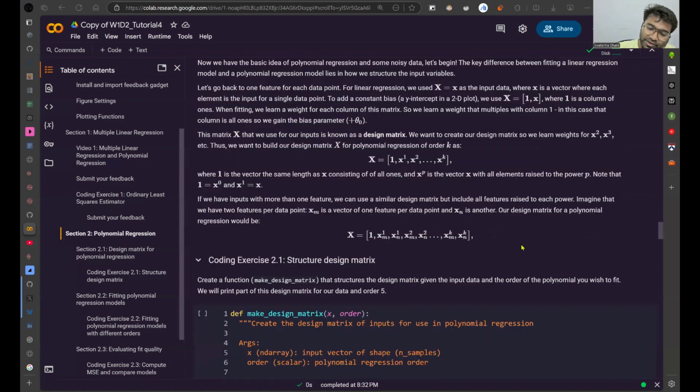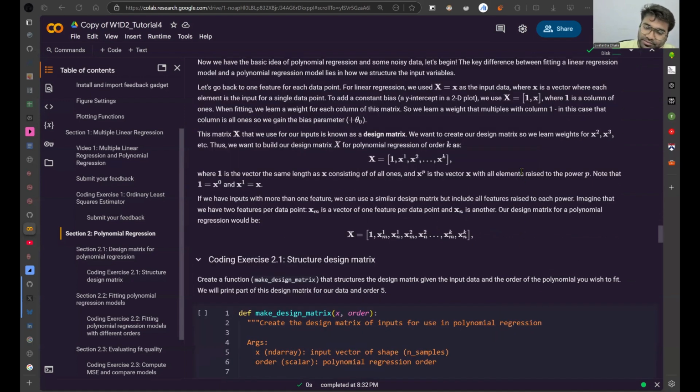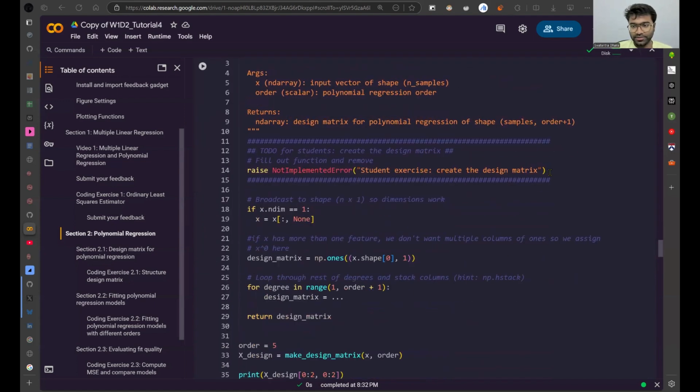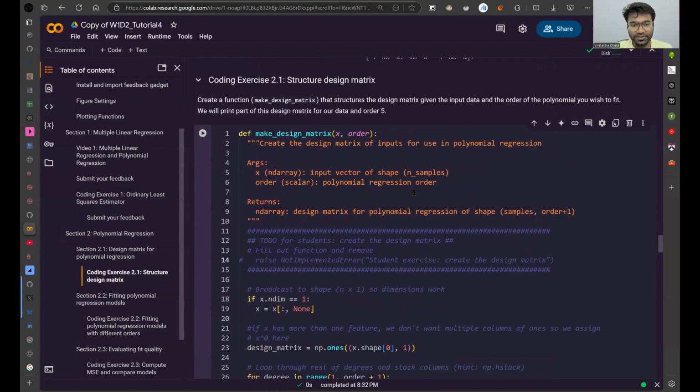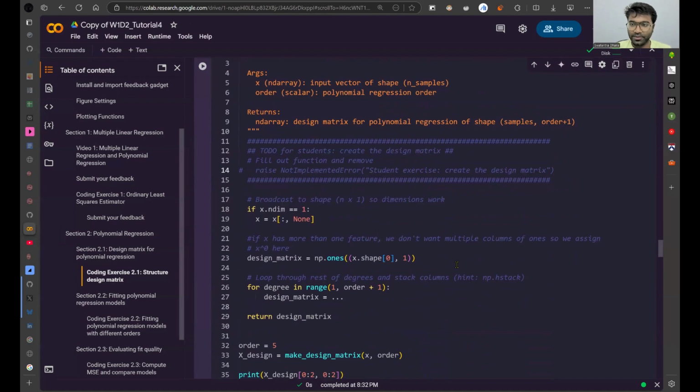For example, if you have two features, and for the first feature you have k equals 3, then you'll have x, and then x squared, and then x to the power 3, because you have max order 3. So let's go and see how you can implement this in our code. Here we are adjusting our design matrix to add all of these powers, so we can learn which power terms fit our model better.